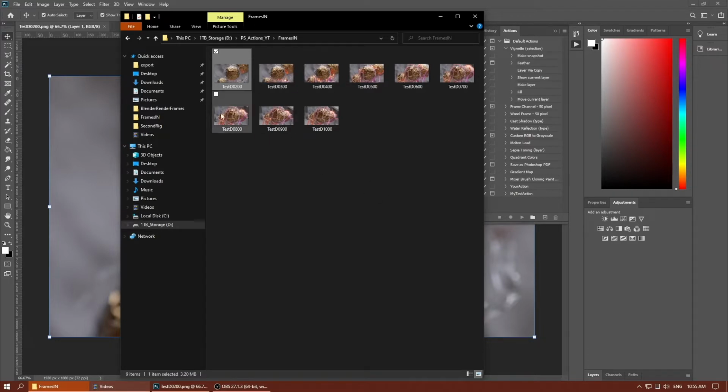Traditionally, you would open up one image, do your adjustments, close it, save it, and do the same for the rest, and so on and so forth. What if you have 100 images? So this is where Photoshop actions come in.